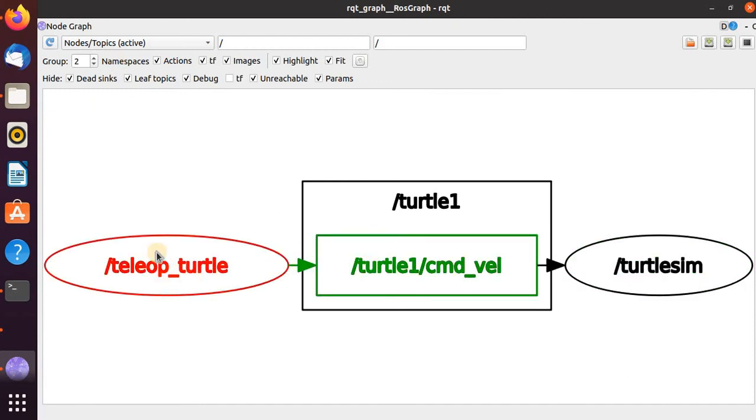So now this is our node 1, which is teleop_turtle, and then we have a topic here. What this node does is it takes input from the keyboard and publishes it in the topic. And then the second node, which is turtlesim, subscribes to data from this topic, and it then finally shows the location of the turtle. So these are the active nodes we have here.